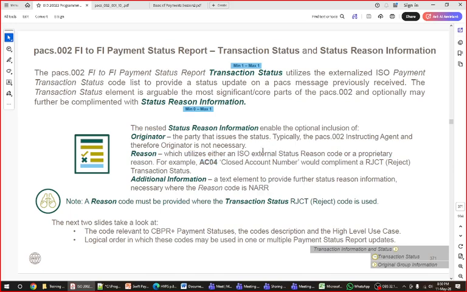If the payment has been rejected by AC, meaning the account number is closed, the account number would be complemented with the reject code. My status code is RJCT, reject, and the reason code is AC04. So only in the case of reject do we have to mention the rejection code, but if the payment is getting accepted, there is no reason code or any acceptance code to mention here. Okay, the reason code must be provided where the transaction status is reject. The codes relevant to CBPR payment status we will see on the next screen.